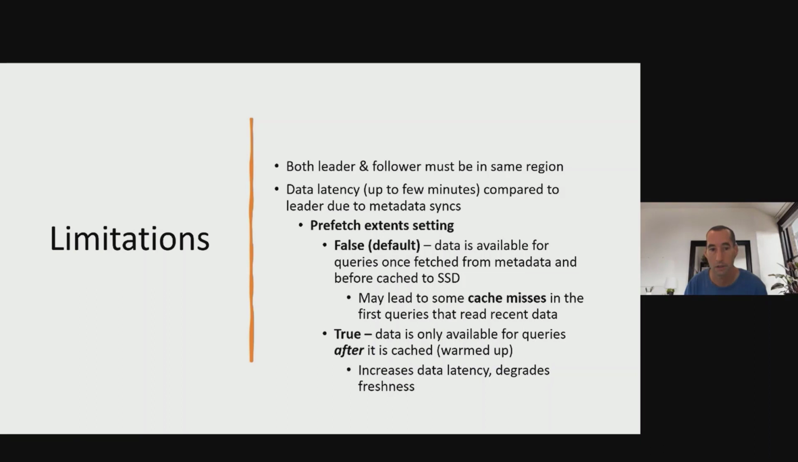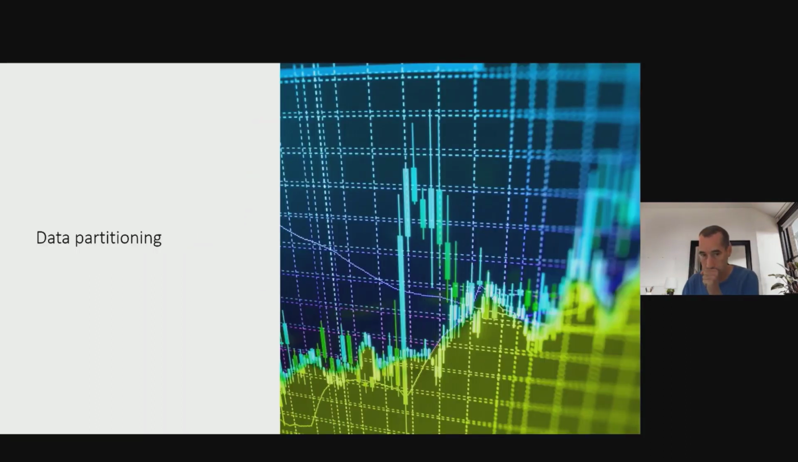Okay. Now let's talk a bit about data partitioning. Data partitioning is also a super important capability in databases. In Kusto, we make that extremely simple for you. You essentially need to define it once as a policy, and then you get the benefits of partitioning. Now when a query runs, it will know how to find the right partition.